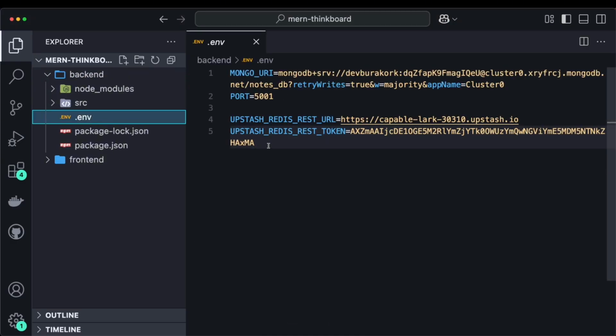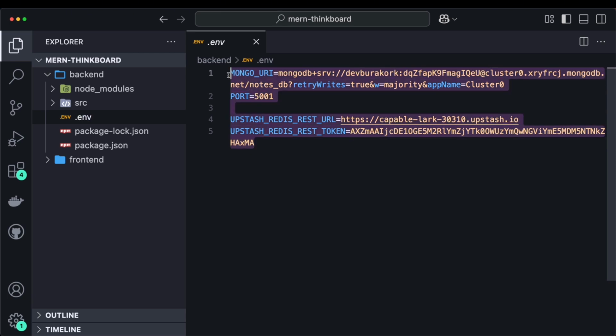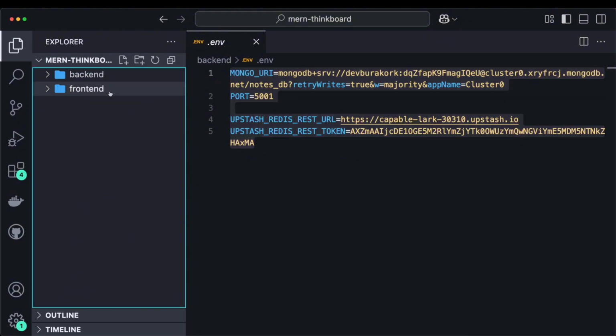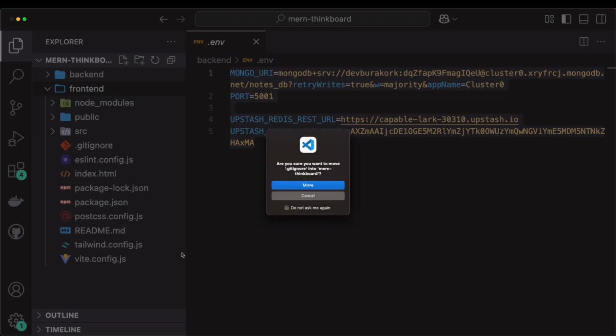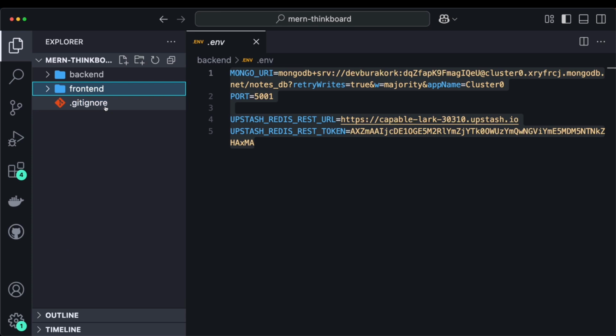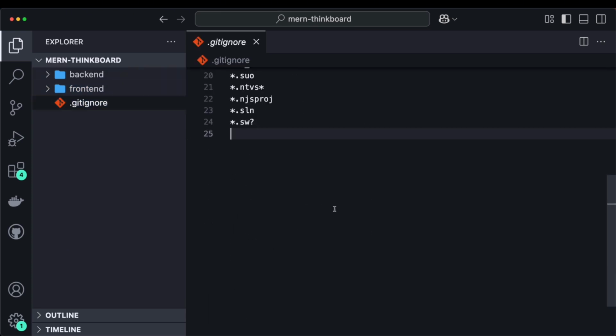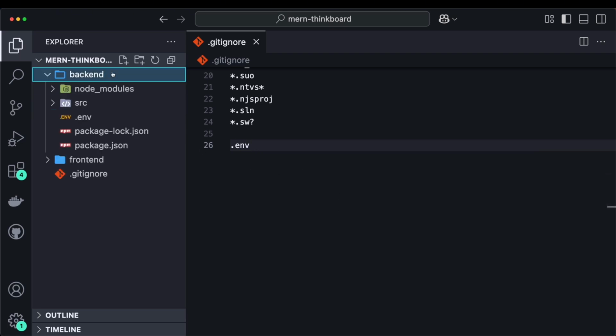Now, if we want to push our code to GitHub, we would like to hide the .env file, right? Because we don't really want to push those to GitHub. We would like to hide them so that no one can see those credentials. For this, we would like to create a gitignore file. Now here we already have it. I'd like to take this and put it right here in the root so that it can apply to both of these folders. And then at the very end, I'll say just ignore the .env file as well so that this file is not pushed to GitHub.